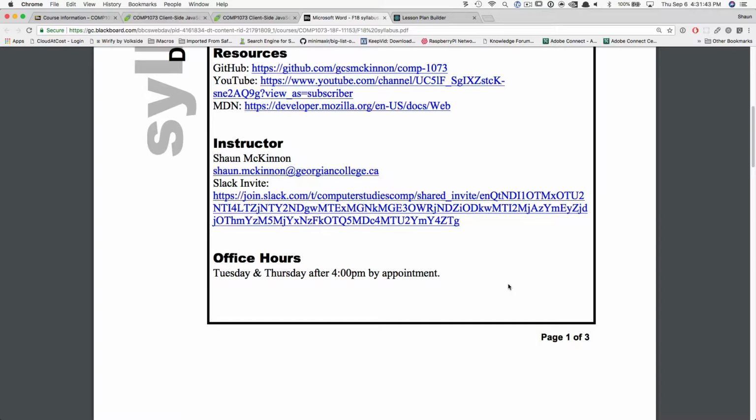Let's see. So, resources. There's no textbook in this class because I don't believe in making people pay $200 for a textbook that's out of date in like 4 months. Your textbook will be MDN, the Mozilla Developer Network, right? That's your first point of action when you're trying to figure out something. You should be going to MDN. Your second stop should be contacting me on Slack, or talking to your classmates, obviously.